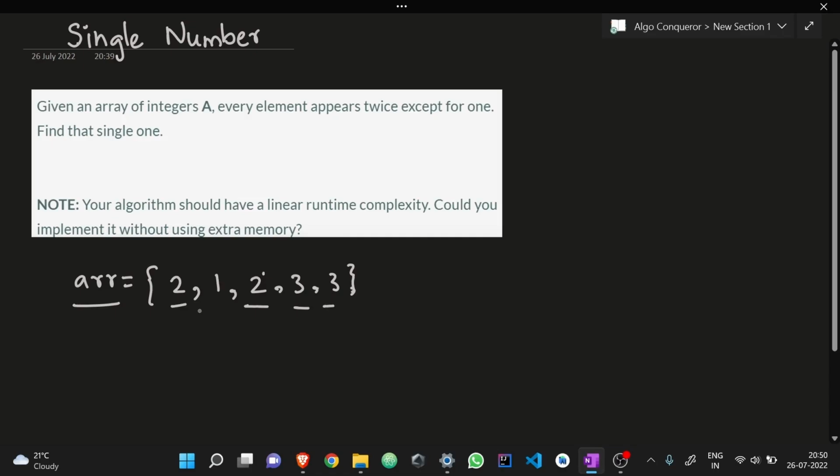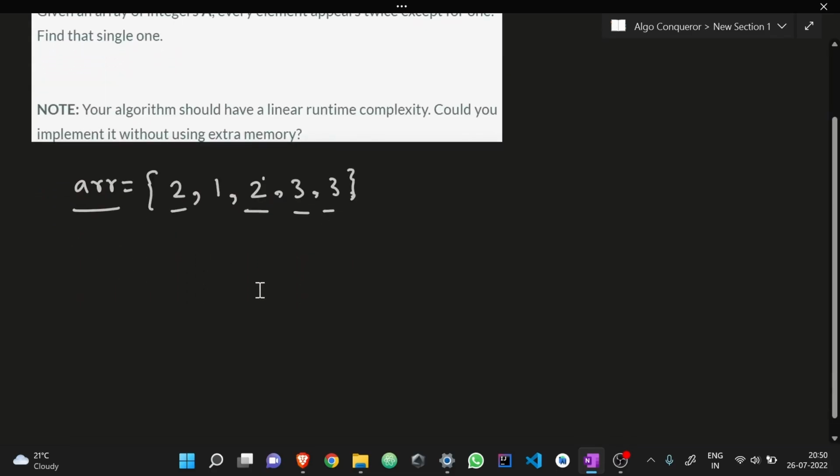So we are given an array like this in which every element is repeating. Every element appears twice except one. So you should return that particular element which is not repeating.